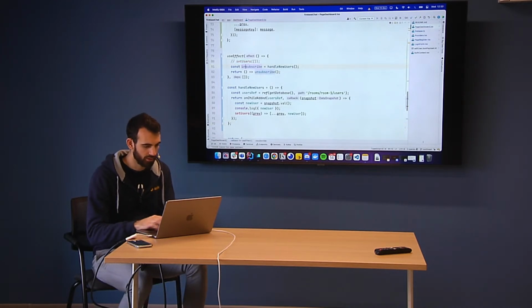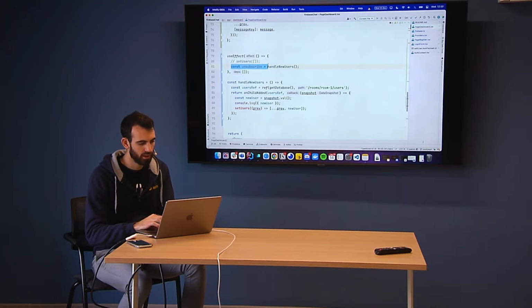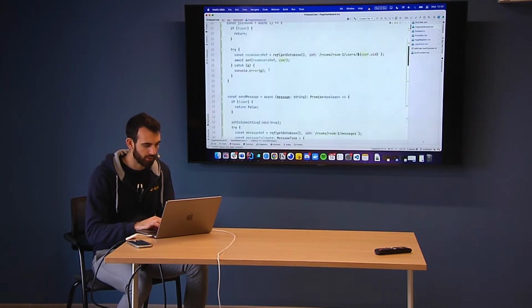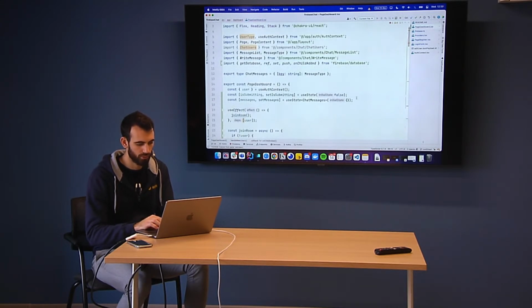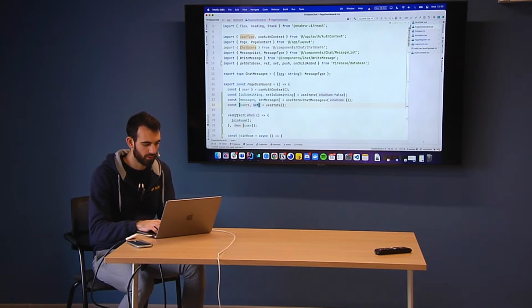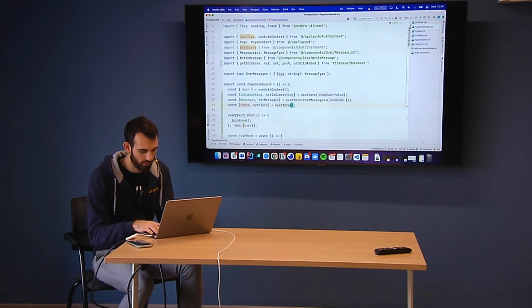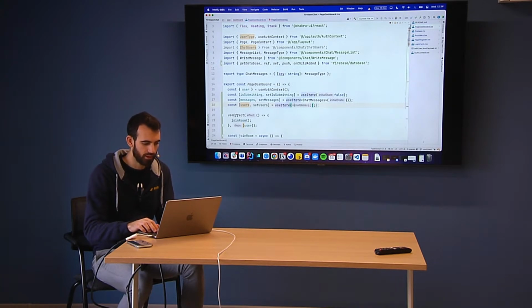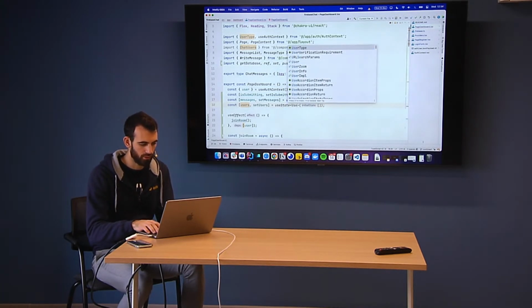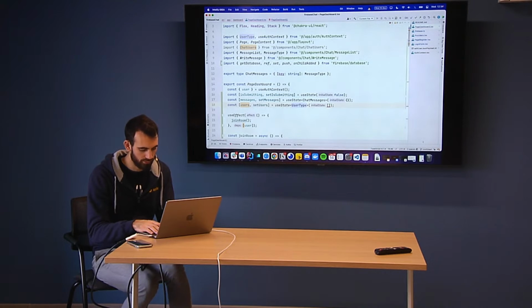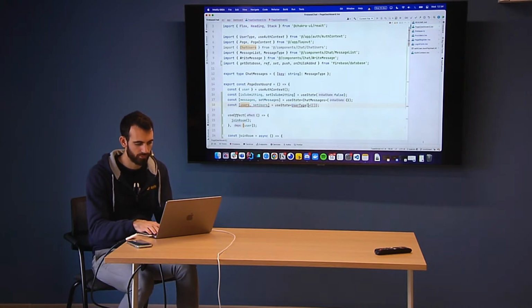So I will comment this. I will remove this so that you can see something we need to think about. So I will just create a state with the users, which will be the users joining the room. Set users, which is by default an empty array, and it's a state of user type array.